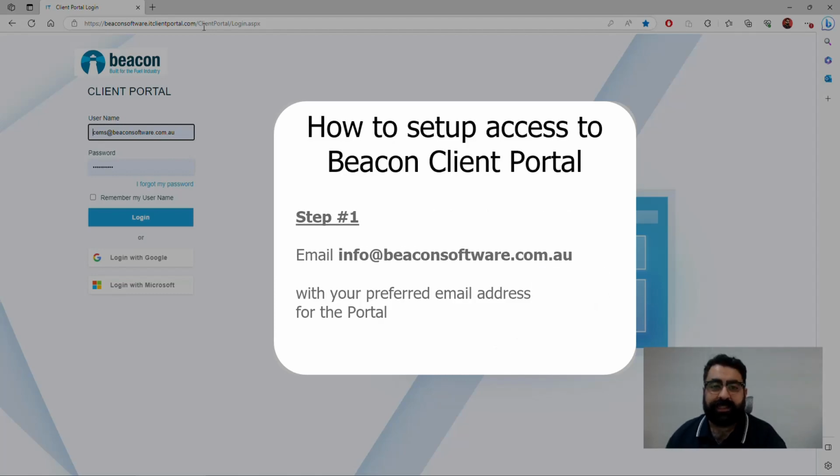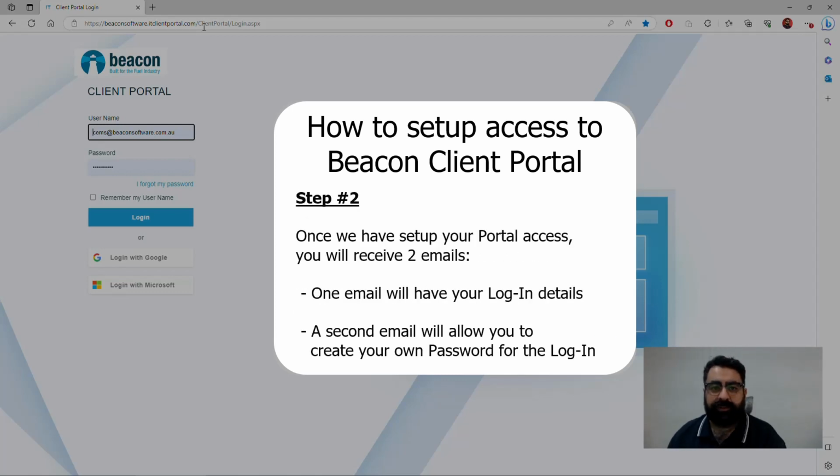So firstly, to access our Beacon client portal, you have to set up an account with our team. You'll have to email info@beaconsoftware.com.au with your email address, and they will set up an account for you with that address. Once you've done that, you'll receive an email with your account details, plus a second email which will let you define your own password.